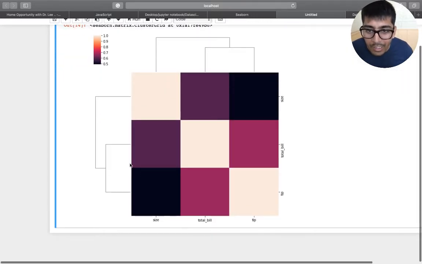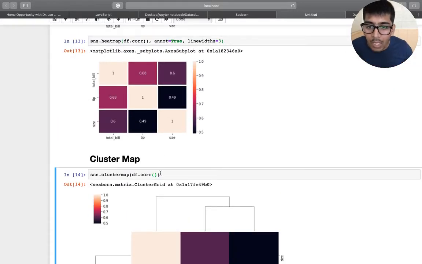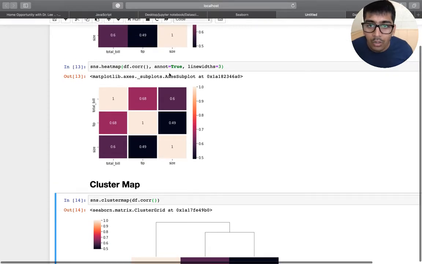So here you can see there is a correlation between the total bills and the size column. And both of these are correlated with this column. So for complicated data, this will be very useful. It will tell you the correlation, how these columns are related to each other. So this is what the cluster map will do, right?